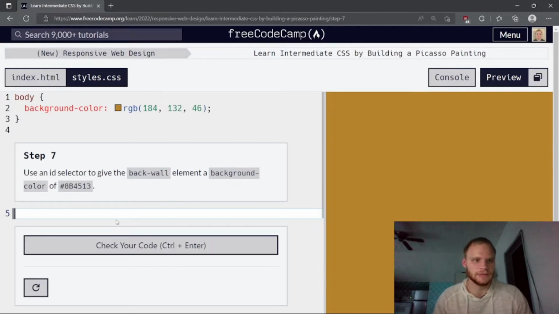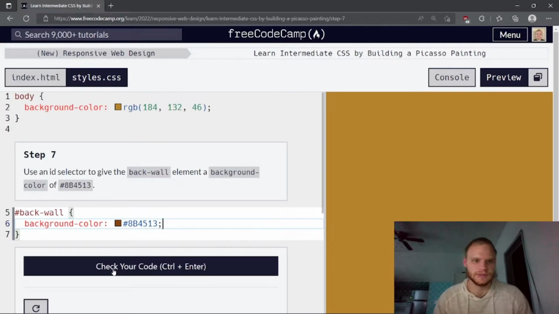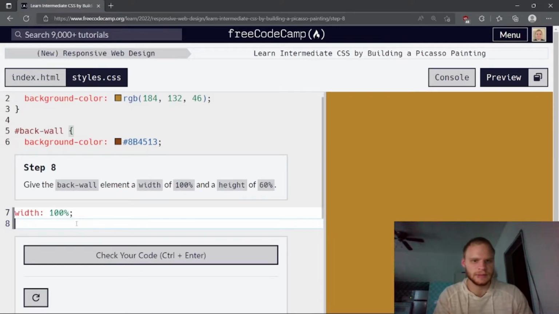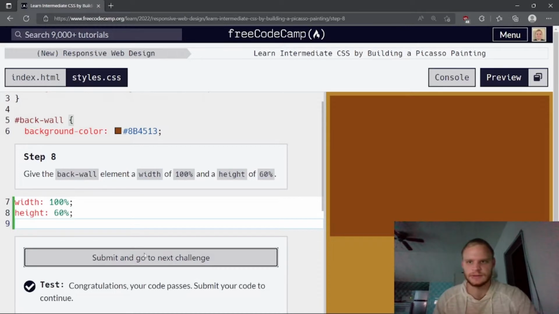Nice. All right, use an ID selector for back wall. All right, so that's done with hashtag back wall. And then we need a background color on this one. Although I'm guessing nothing will show up yet because we need to add a width and a height to it. So we need 8B4513 for the color, but nothing's going to show up right away. We need width and height. Yep, so we need width of 100% and height of 100%, or 60%, my bad. So it'll take up the full width, 60% of the height. And it looks like it does.